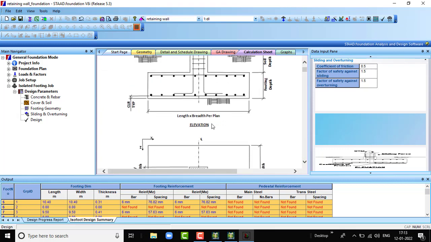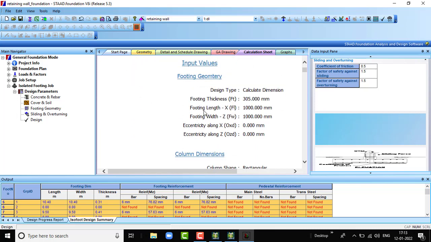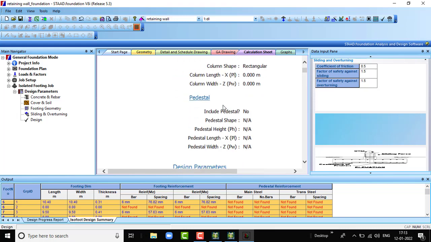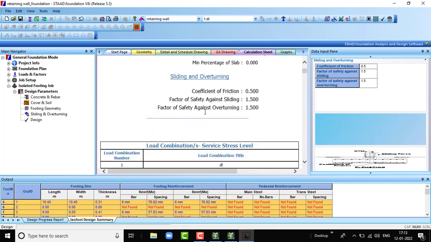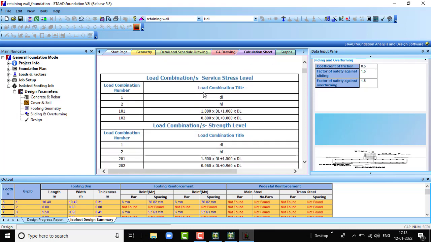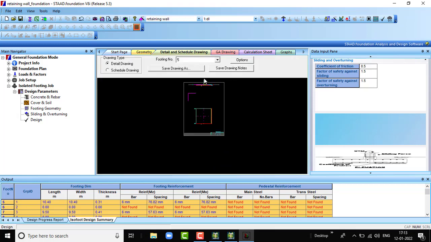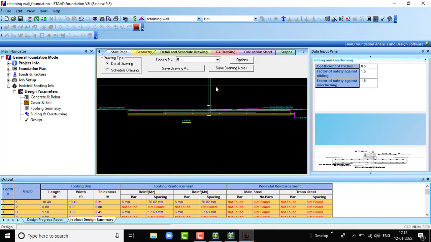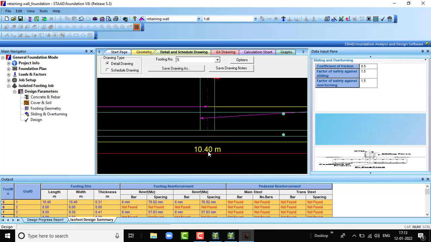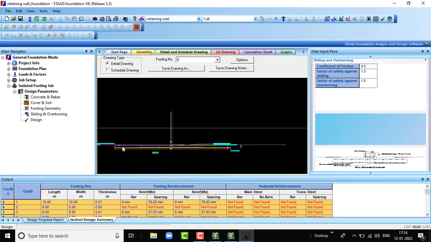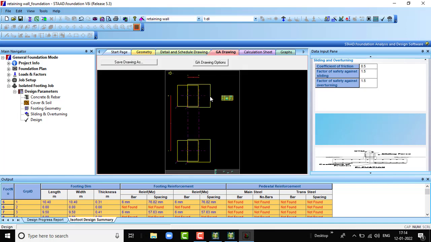So this is the isolated footing and this is the elevation, that is the top elevation. So this is the footing geometry, column dimensions, pedestal, design parameters, etc. These are taken, along with soil and mechanical effects, loads and combinations, etc. Let us go for the detailing for this footing. Here you could see the footing dimension is 10.40 meters. Then this is the GA drawing sheet.